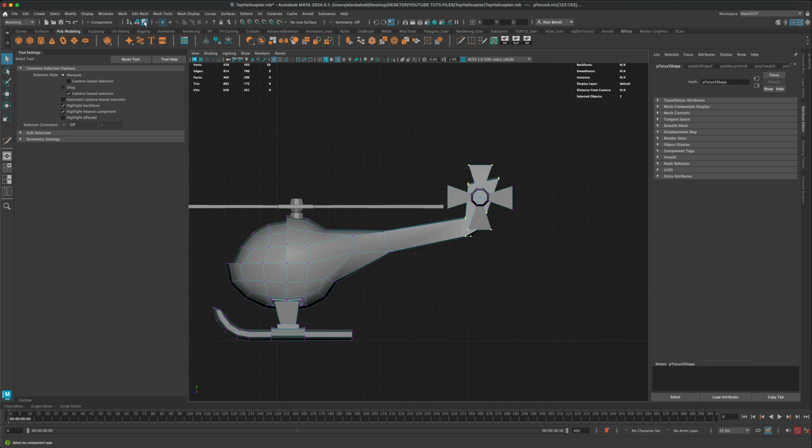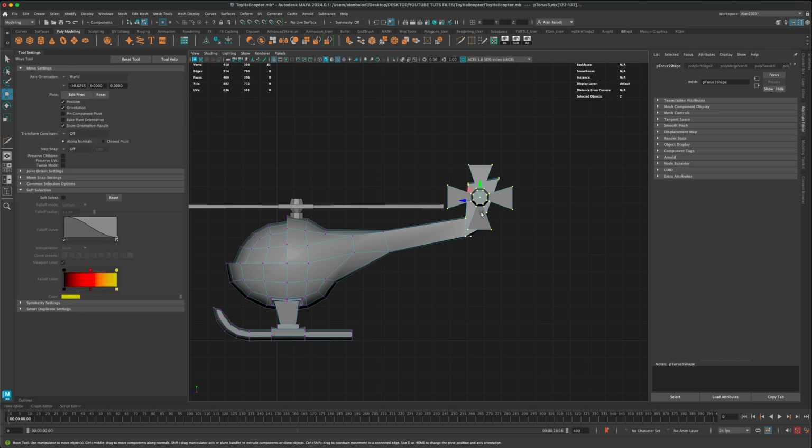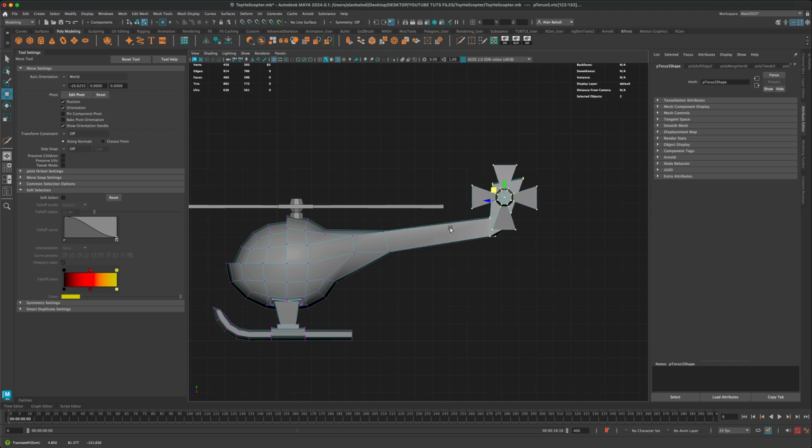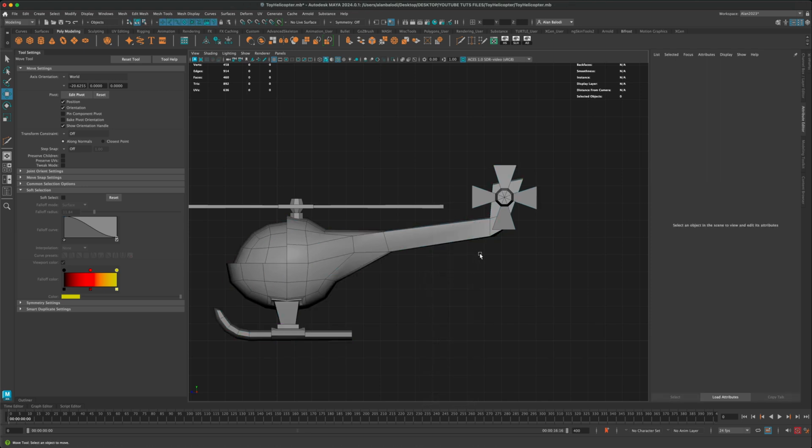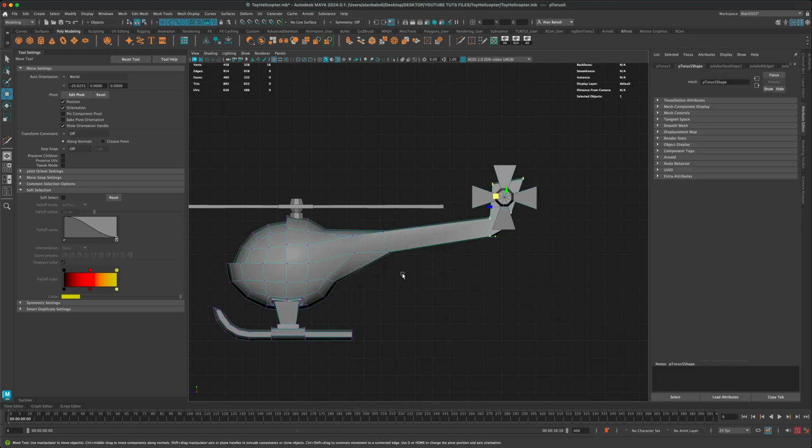If I select that and go into vert mode, it's gonna allow me to select both shapes, even though they're not welded or connected or merged. And now if I press W, you can see I can modify both of them at the same time, which is really cool. So I'm gonna move this out something like this, and I would like this part to be a little thicker.